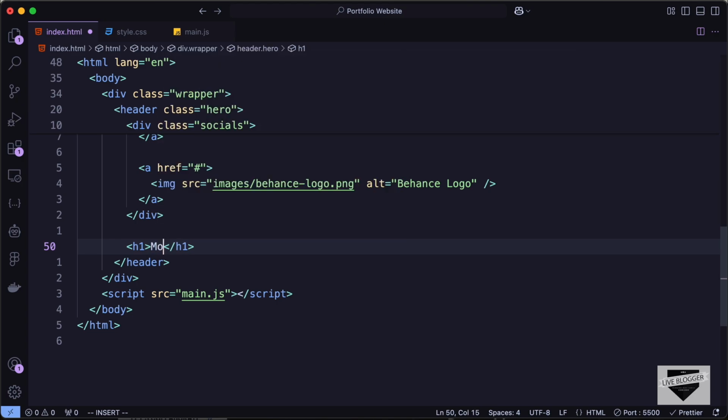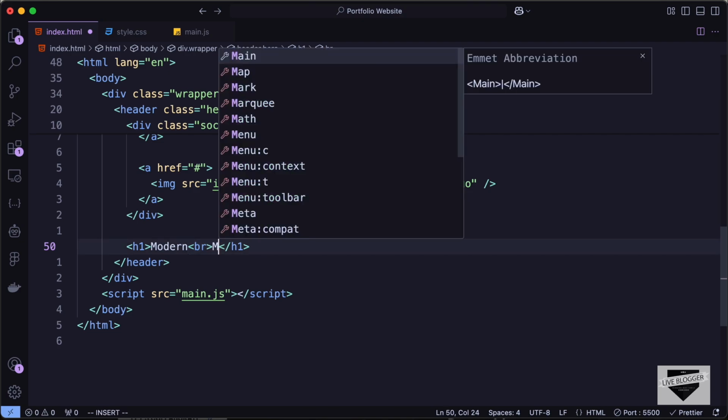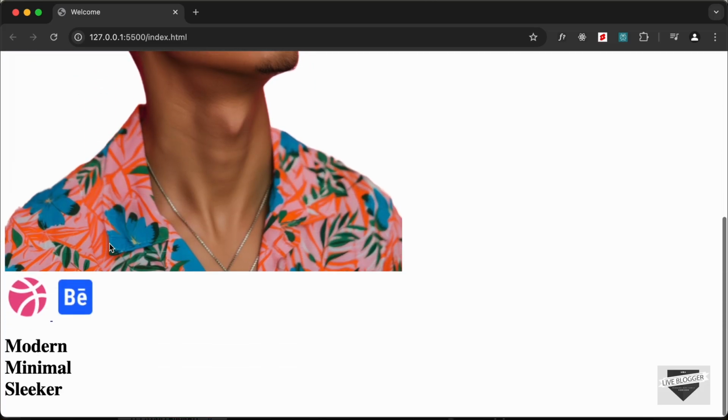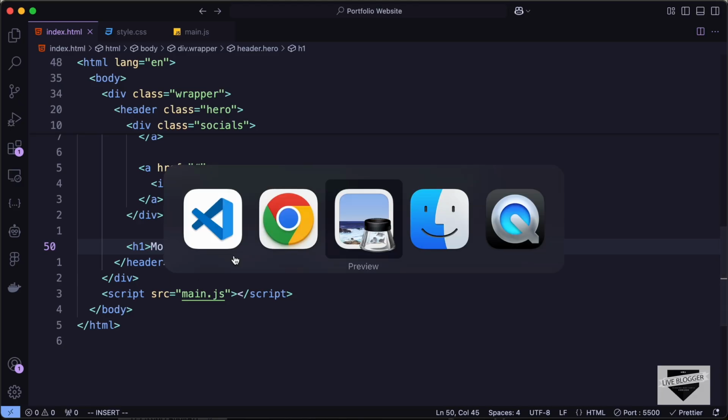And here let's type modern, and we need to add a br for a line break. And then we need to type minimal, and then let's type sleeker. So now if we go back to our browser, here we can see that we have all the content displayed over here. And for minimal, we have a different color.